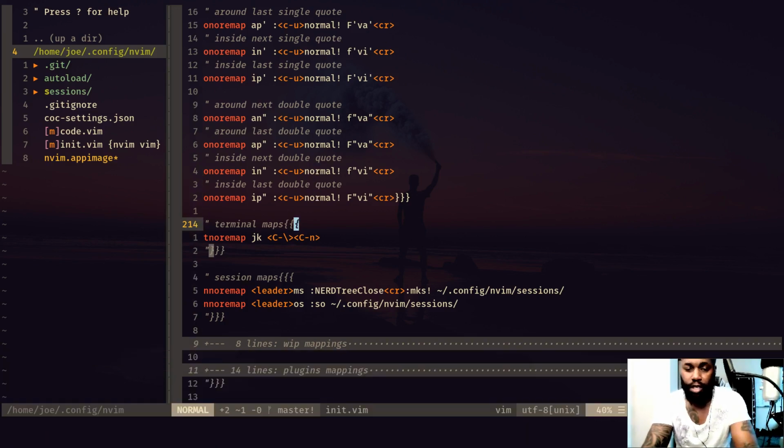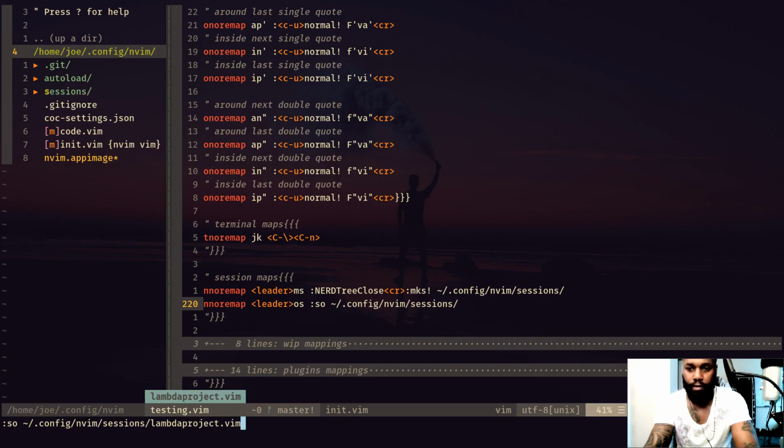And if by any chance you use my settings, you can just point this to whatever folder you want, and then if I was to run this leader OS, I can be in here and I can have it open whatever I want, right?